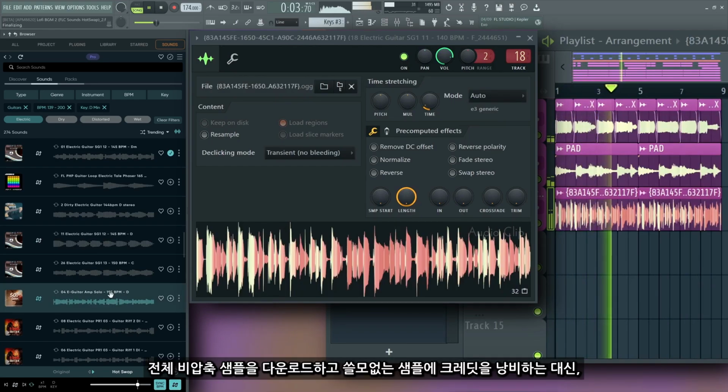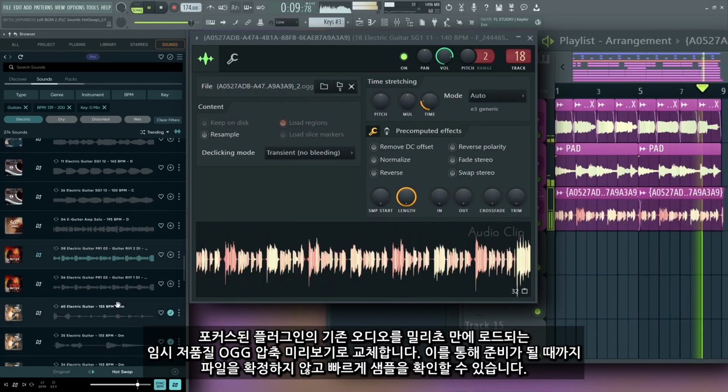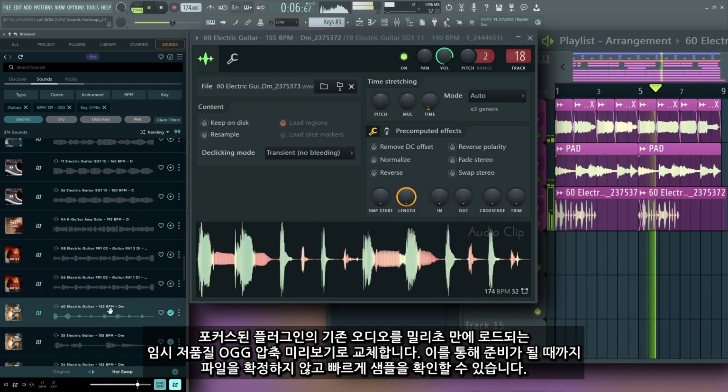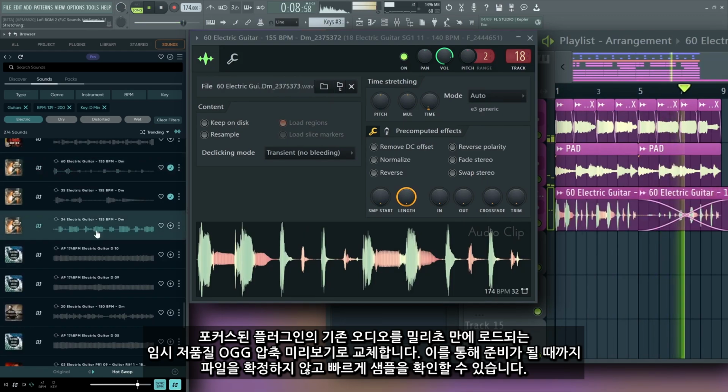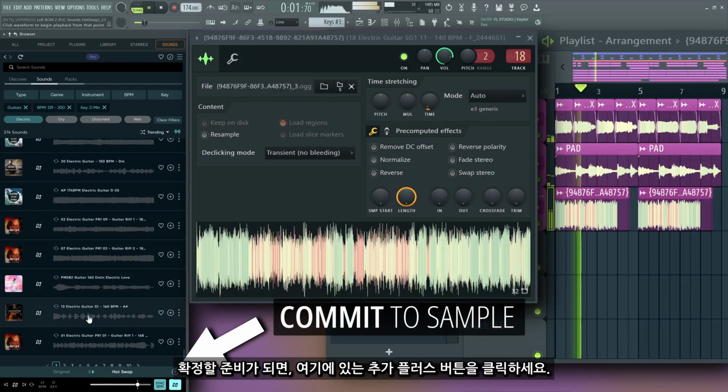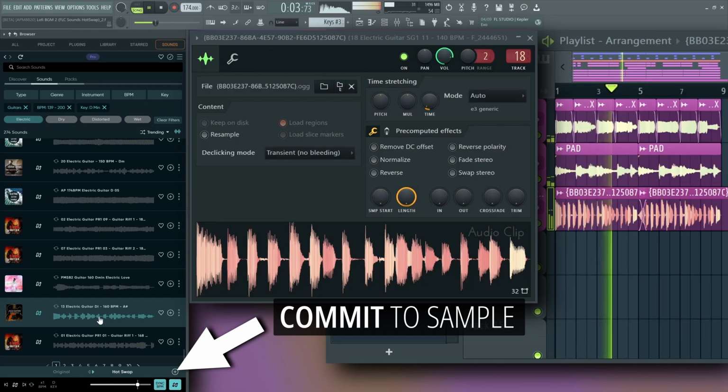Instead of downloading the whole uncompressed sample and potentially using up a download credit on a dud, this will swap the existing audio in the plugin you have focused with a temporary low-quality OGG compressed preview that loads in milliseconds compared to the full-quality sample, without committing to it before you're ready. When you are ready to commit, simply click the extra plus button here.